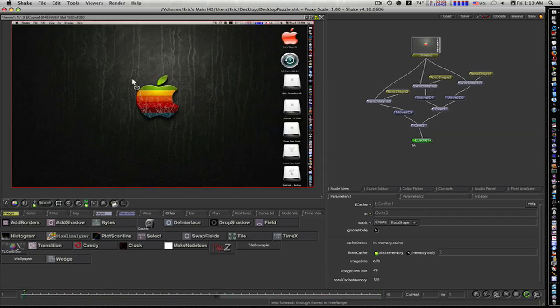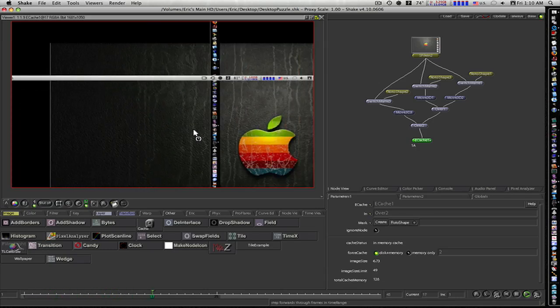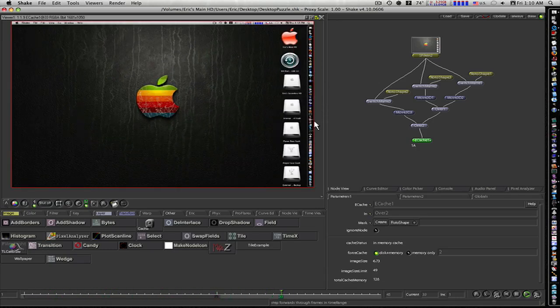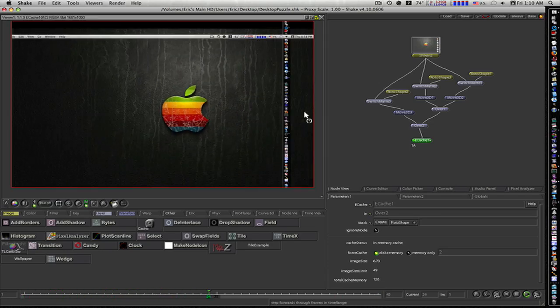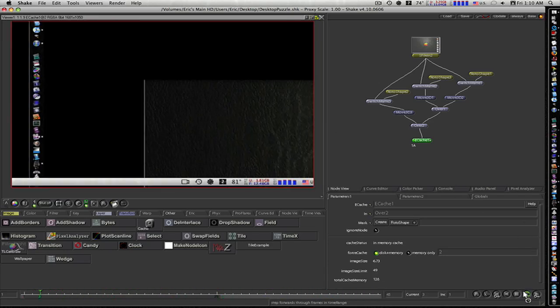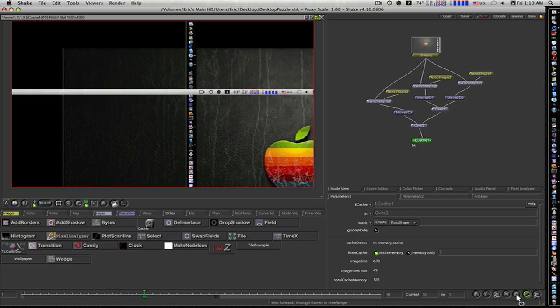So as you can see, the menu bar comes in, the dock comes in, and the desktop comes in, and you could even have each individual hard drive come in if you wanted. It doesn't matter. But let's take a look at this tree and see how we did this.